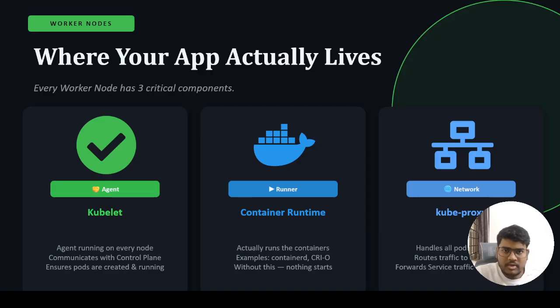Then you have the worker nodes. Till now we have covered the master node, that is the control plane. Now on worker nodes you have three main components: the kubelet, the container runtime, and the kube-proxy. The kubelet is an agent which runs on all the nodes, and it is responsible for pulling images and so on. It communicates with the control plane and ensures pods are created and running.